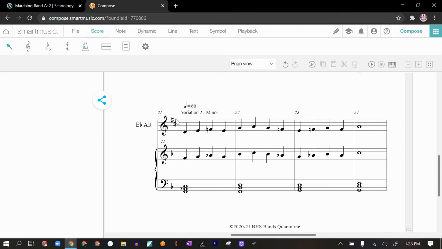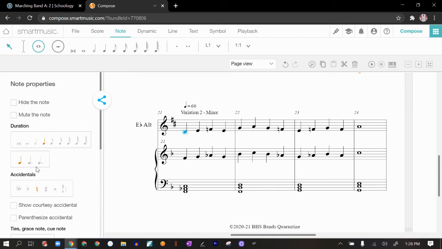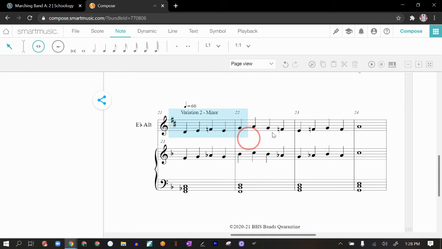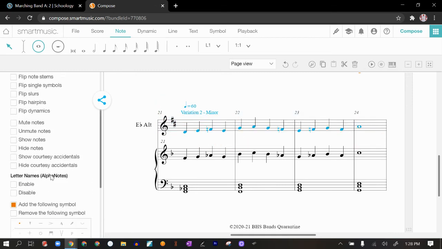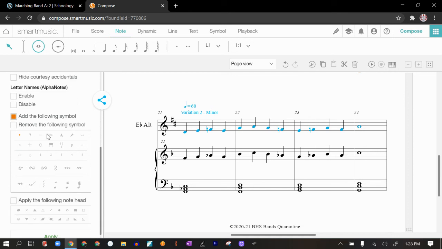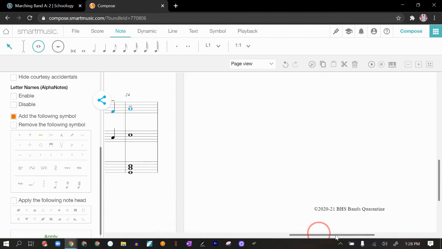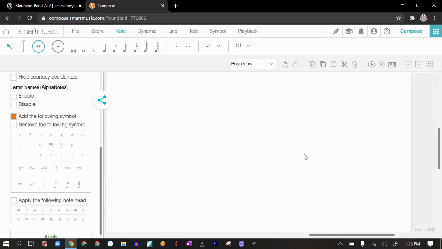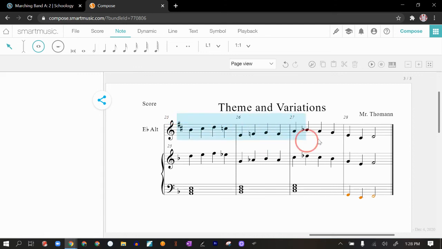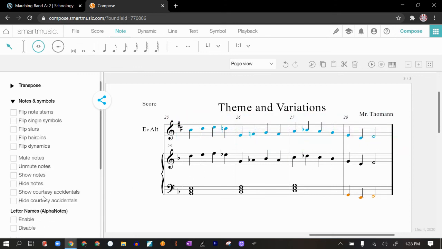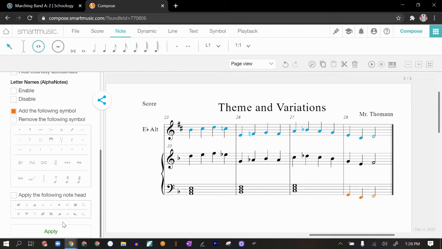And for this, I think what I want to do is just make all these legato. So I'm going to go again to note here, click on that, or I can highlight all of these. I can now add the following symbol. I'm going to choose the tenuto marking, hit apply, and then go to my last 4 bars. Again, highlight. Everything's set. I'll go to apply.